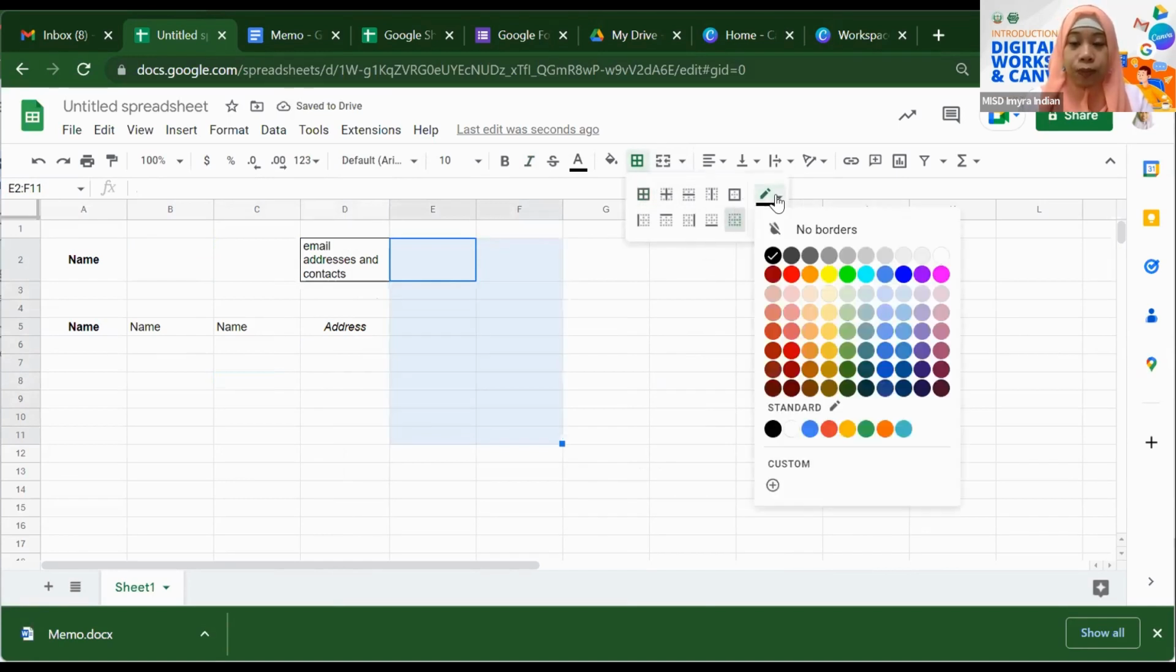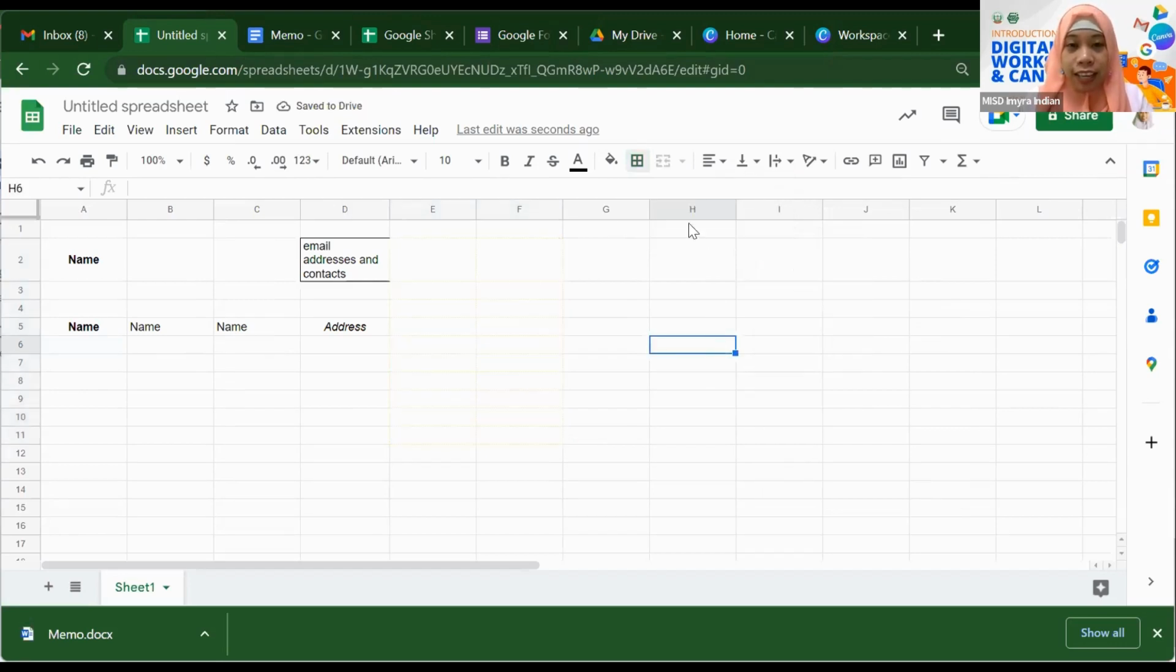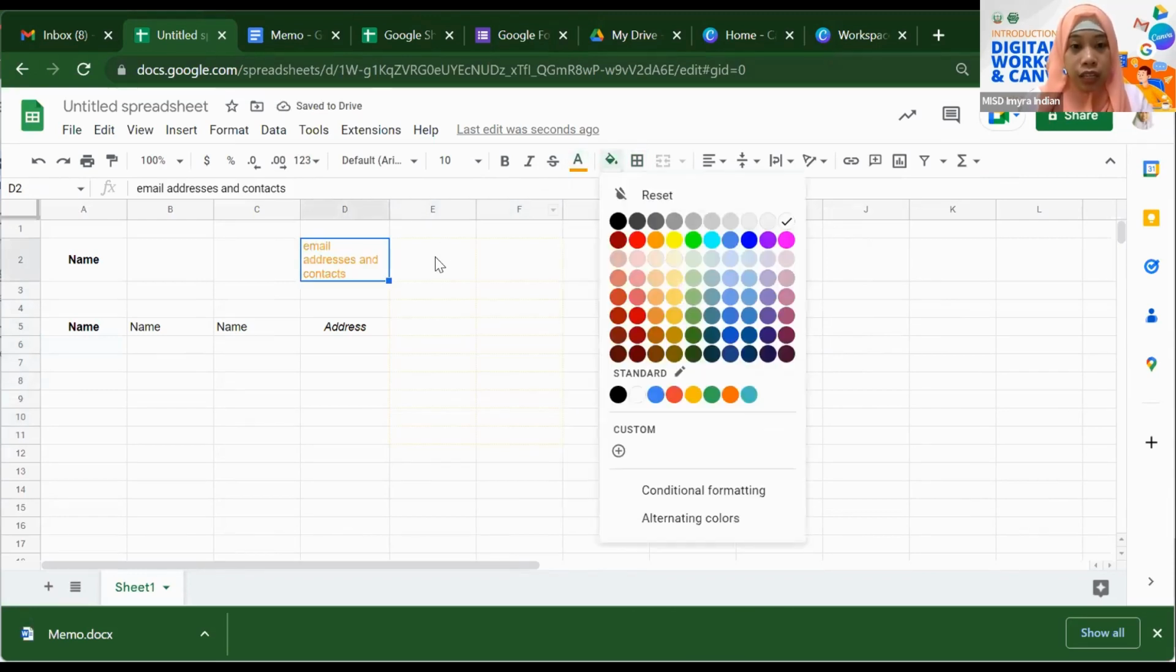Meron din dito yung color ng borders na gusto mong ilagay. For example, gusto ko yellow. Then you can increase and decrease the thickness. Gusto natin increase ang thickness. Gusto natin i-decrease. You can change the style of the border dito din. Okay, sa border na option. Okay, next, you can also change the font color. Again, you can also fill in the cell.